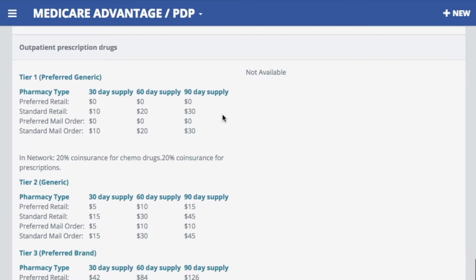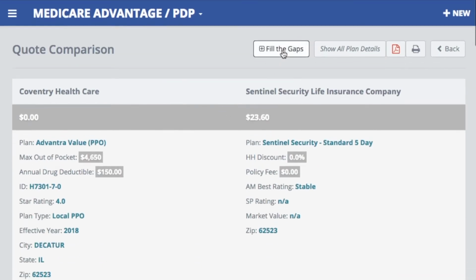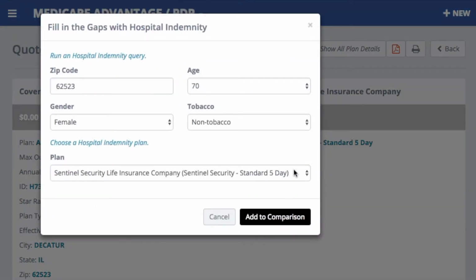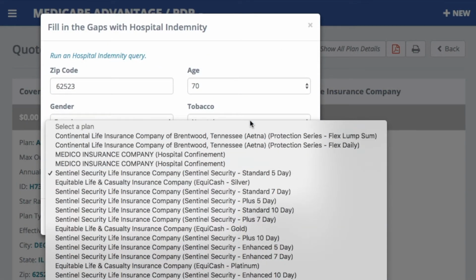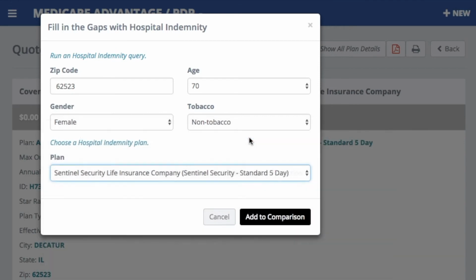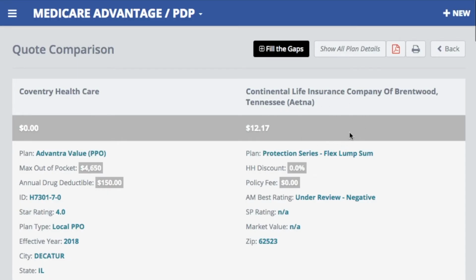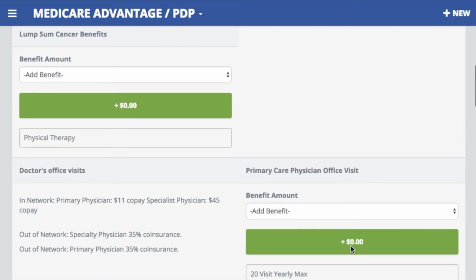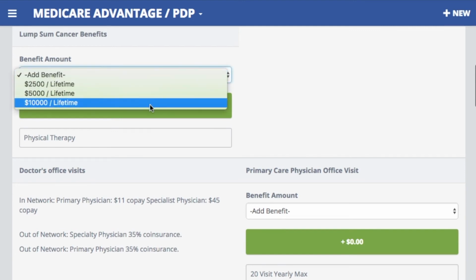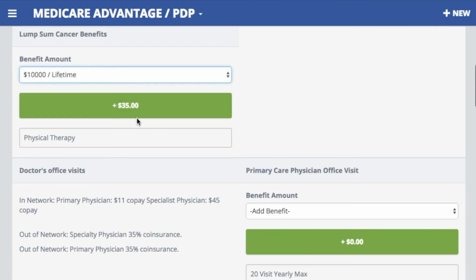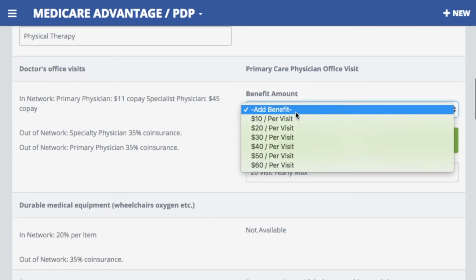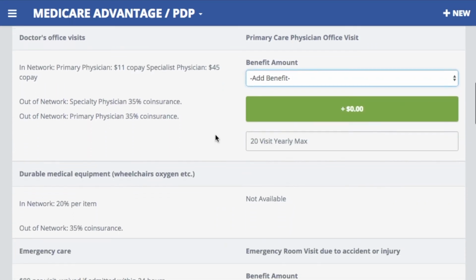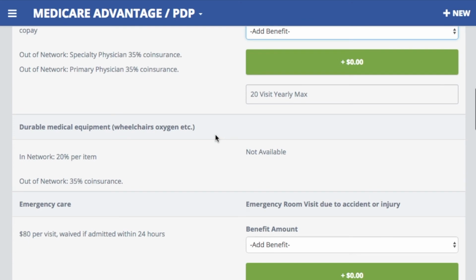Now, let's say this plan isn't a good fit for our client. So we hit Fill the Gaps again, and now we just go back and pick a different plan. So let's look at Continental Life. Add to Comparison. That's going to replace what we had here before, and now we see the new plan. So again, we walk down through here. You can add ambulance benefits, and if you want, let's say we want to add $10,000 lifetime cancer benefit. That's an extra $35 a month. So you can build these plans, customize them to each client's needs.